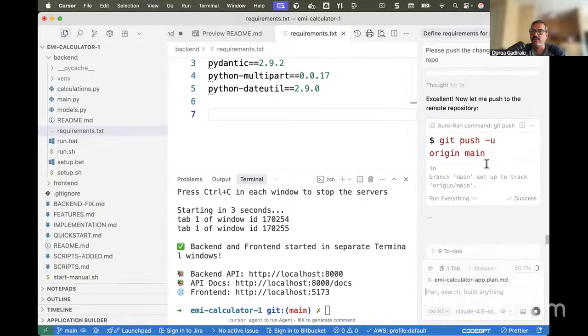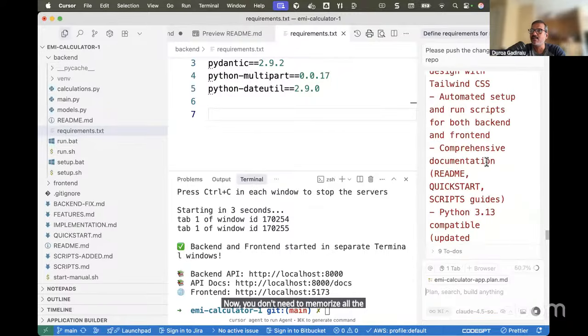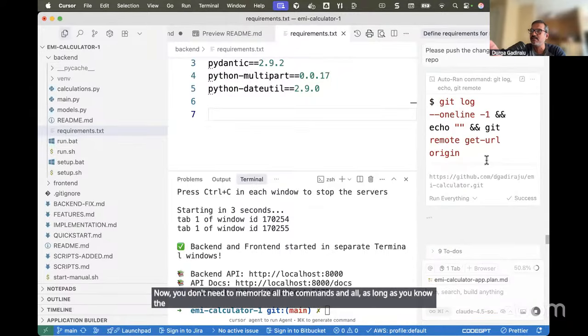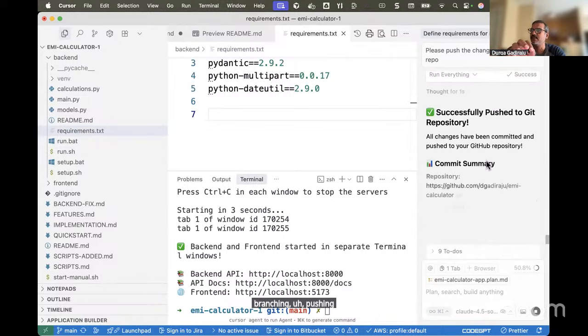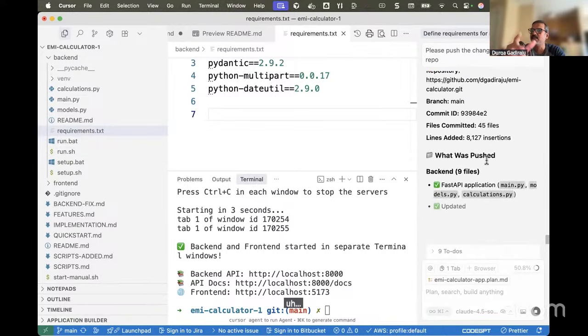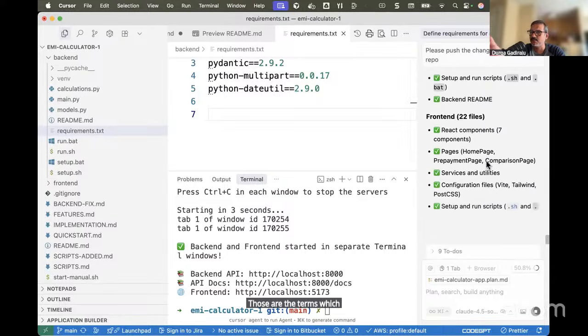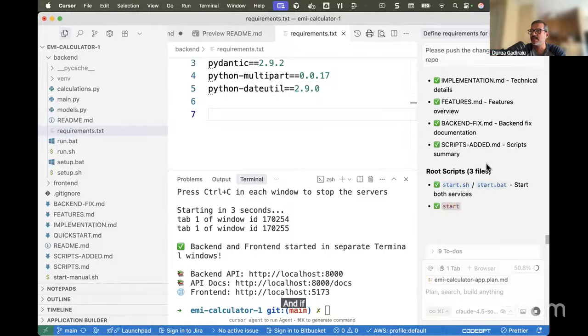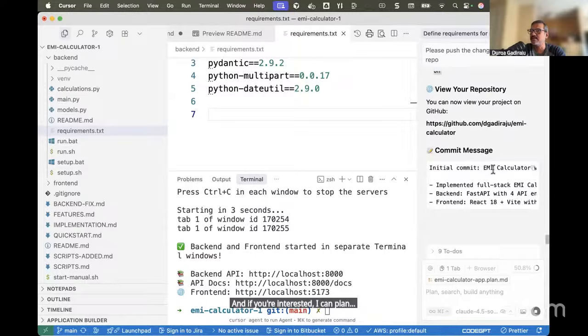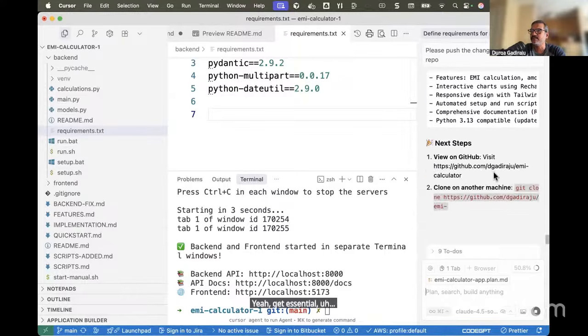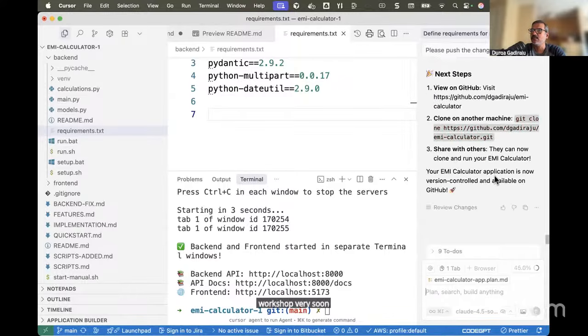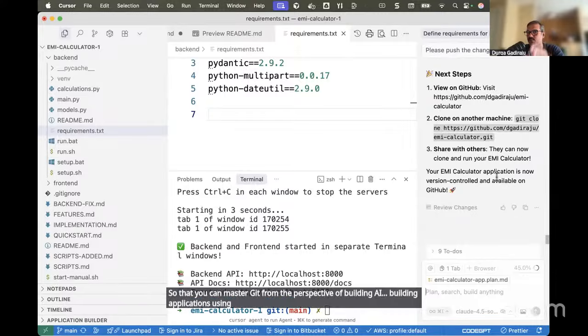Now, you don't need to memorize all the commands and all. As long as you know the terminology of Git, you are good to go. Branching, pushing, pull request, those are the terms which you should be familiar with. And if you are interested, I can plan a Git essentials workshop very soon so that you can master Git from the perspective of building applications using AI approach.